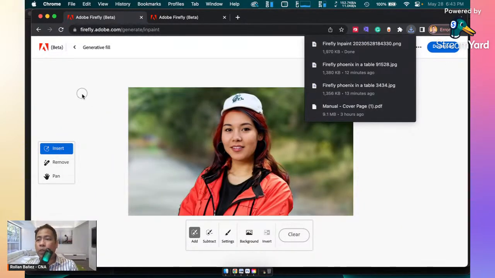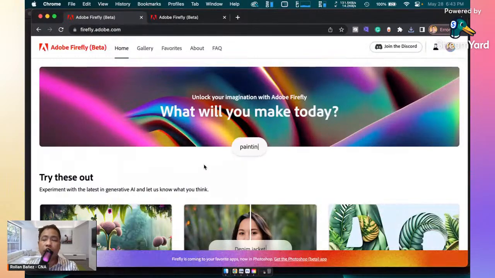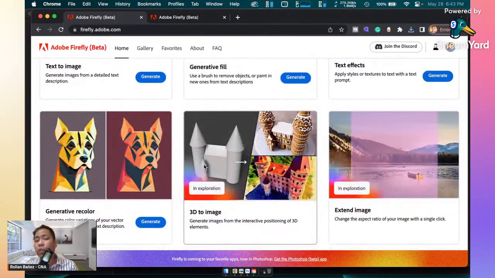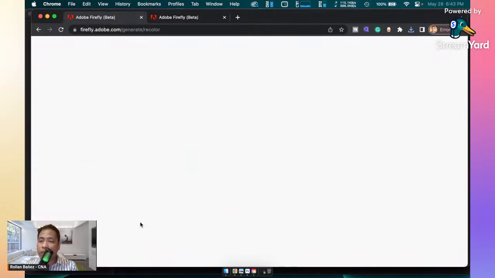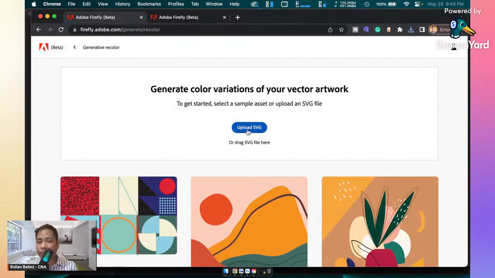Okay, so let's move on because we have lots and lots of things that we're going to cover in this session. Let's go back here to generative fill, and let's go back to Adobe Firefly. The last one would be the generative recolor. If you're using Adobe Illustrator, you can definitely take advantage of this feature because you can create SVGs inside of Illustrator, upload this in Firefly, and modify this.